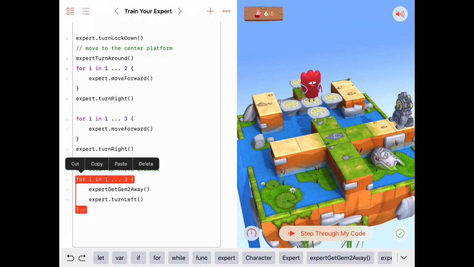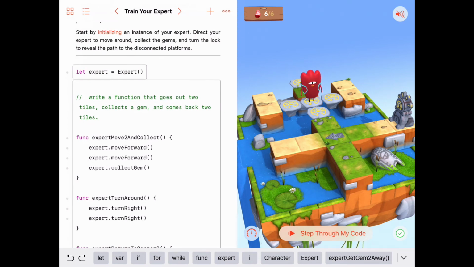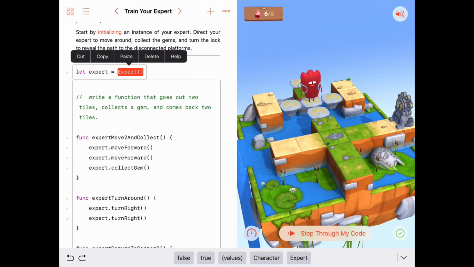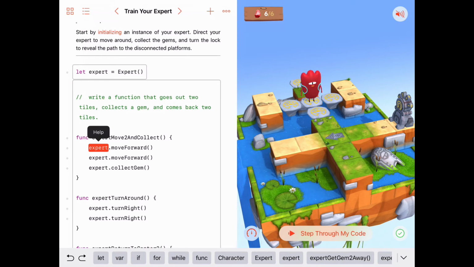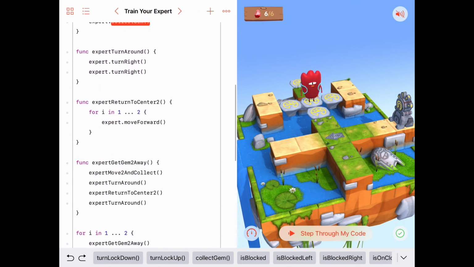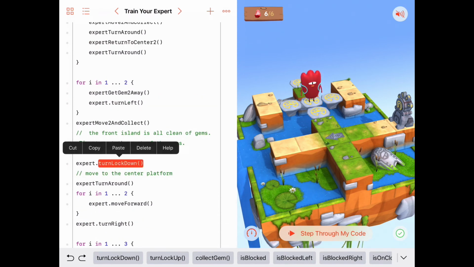Okay. All right, and the last thing to review here is that whenever we create an instance of our new type, we just say let some constant expert be capital Expert, which is our uppercase Expert, which is our type, open close parentheses, and from that point on we can use that constant with a dot after it to do all the things that an expert can do, including things like move forward, collect gem, turn right, and so on, but also these special things like expert.turnLockDown. That's a special function that just an expert can do.